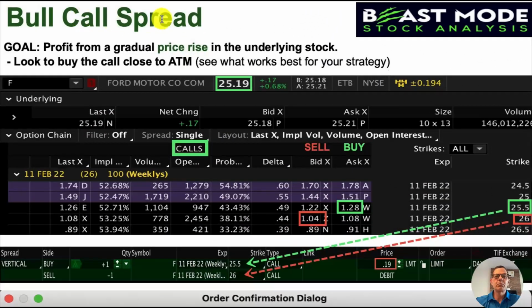First vertical is the bull call spread, and our goal is to profit from a gradual price rise in the underlying stock. And on this one, we want to look to buy the call close to ATM, and ATM stands for at the money. In this example, we're looking at Ford. At the time of this video, it's trading at $25.19.